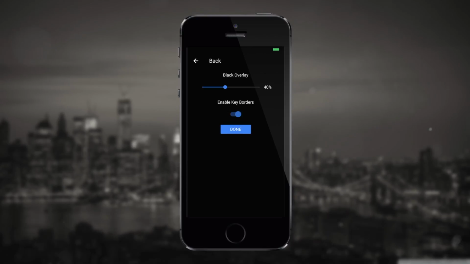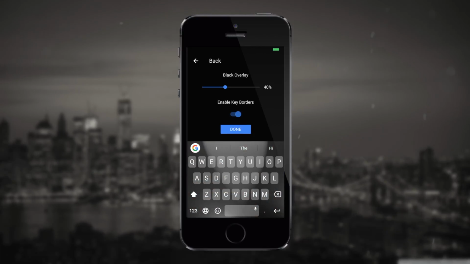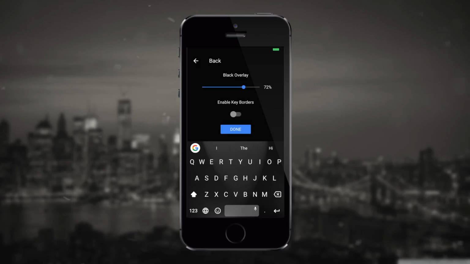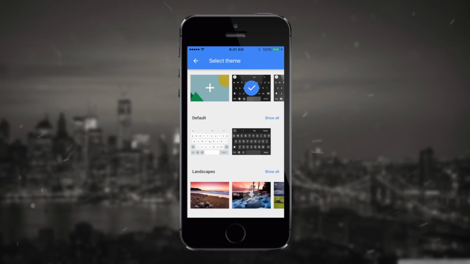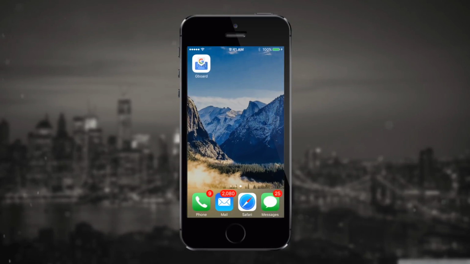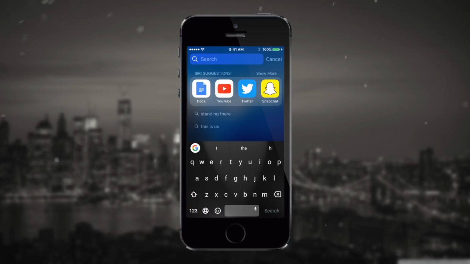So when you set a custom image, you can decide how much of a black overlay you want to appear above that image. And also you can enable or disable key borders, which makes a really clean looking keyboard. So, you know, I could play around with this all day. I could figure out what is the best combination for me. But for the purposes of this video, I'm just gonna stick to the light default theme.